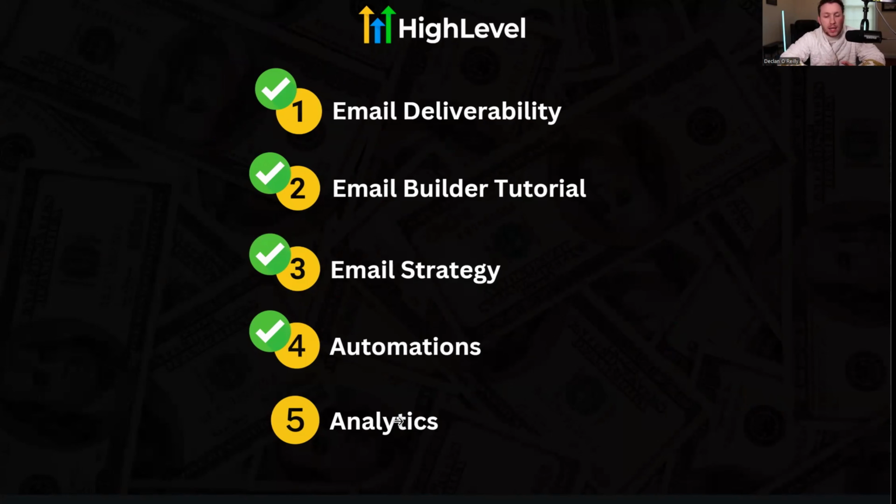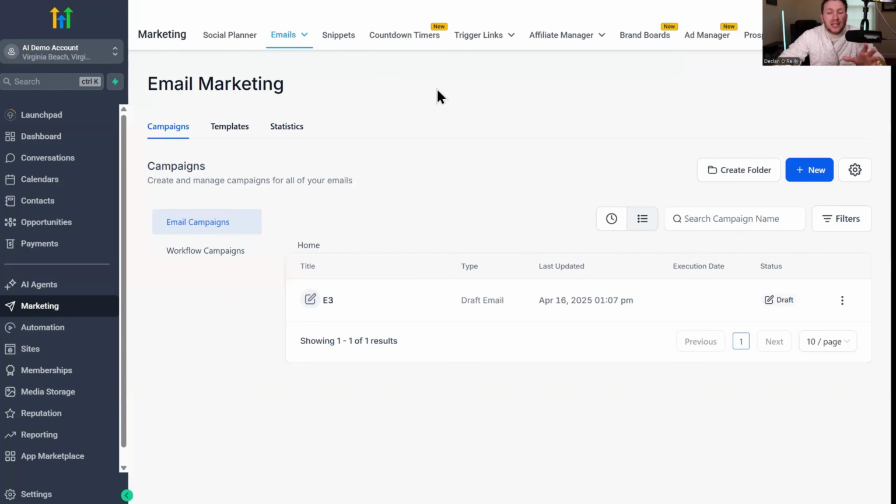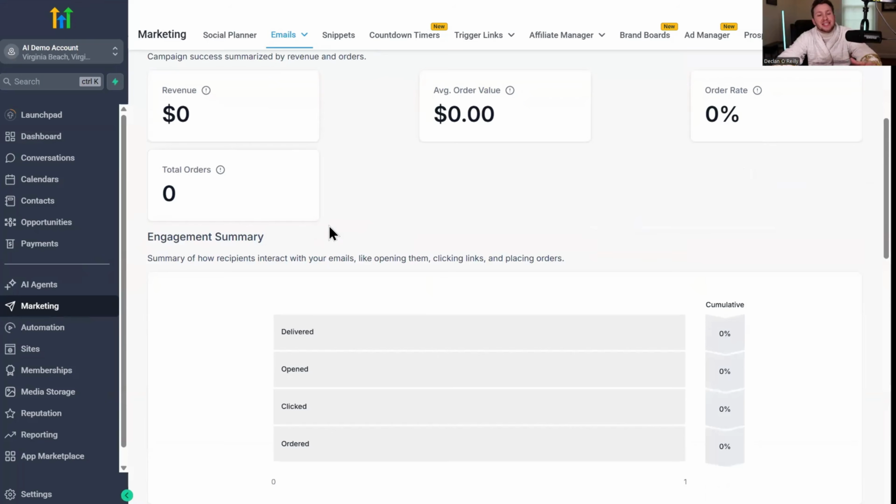Because a big thing a lot of people do is they have no data, and it's really hard to make good decisions when you have no data. It will just leave you confused. Let's check it out. So the first place to really see basic data is coming into marketing, going in statistics, and just seeing how your campaign is doing.